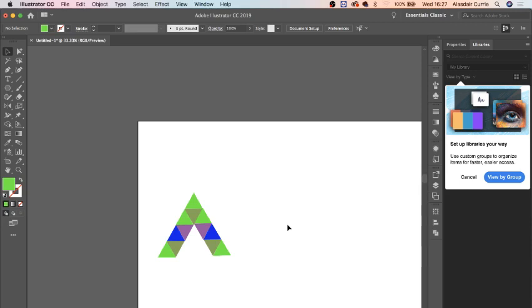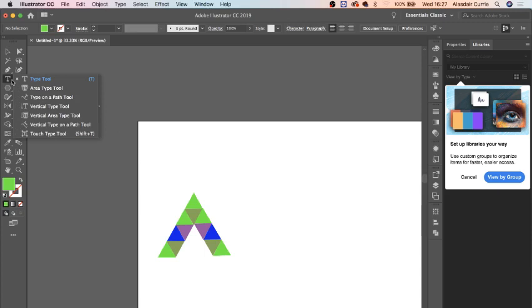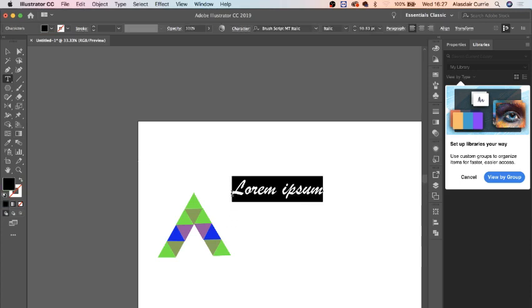Got that? Okay, so now we're going to add text for Argyle Financial. So if you click on the text tool, the type tool as opposed to the area type tool, which is free text, and just click anywhere. And let's type in Argyle Financial.